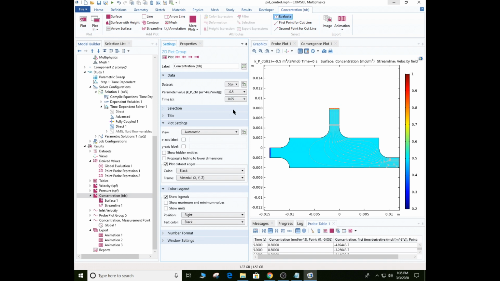At 0.05 seconds, the next time stamp right here, plot that. You see how things have changed now. Okay, so this probe right here is picking up some information, and it's now feeding it back to the input. And you can just cycle through to the next point and see how it gradually changes over time.